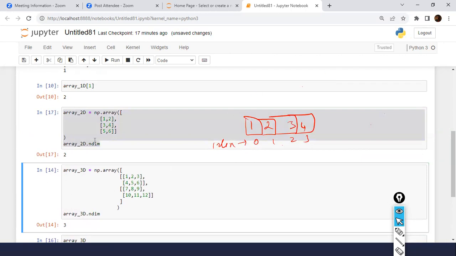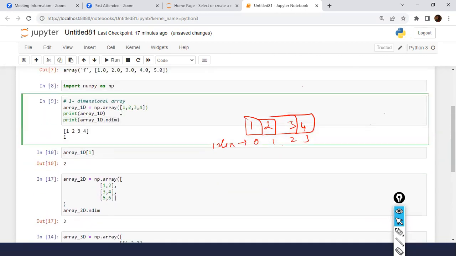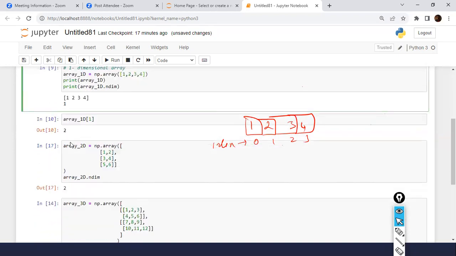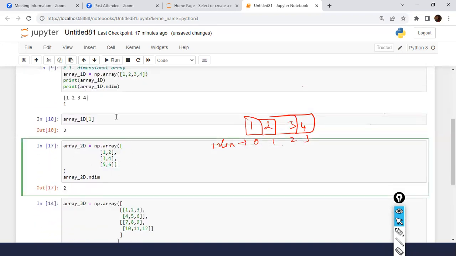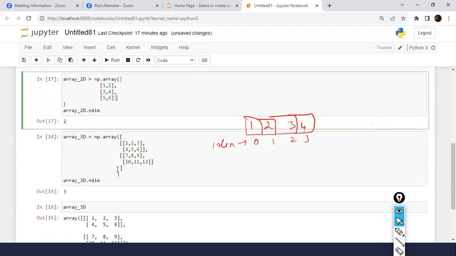So hence it is a 2-dimensional array. In this case, in the square bracket, we have only one square bracket. Hence, we have only one row, right? Hence it is 1-dimensional. But in this case, we have multiple square brackets, and each row has 2 values. Hence it is called 2-dimensional.